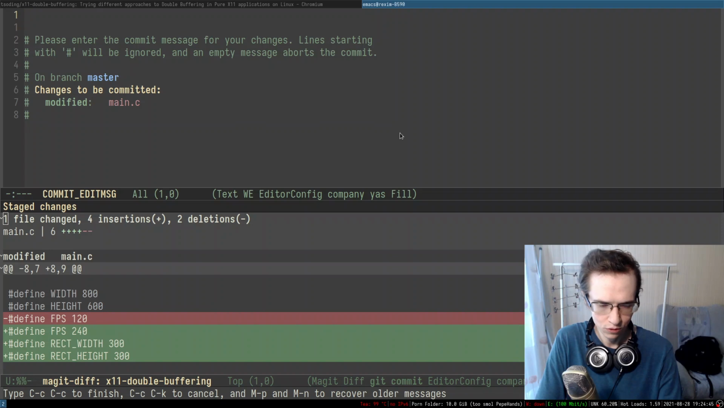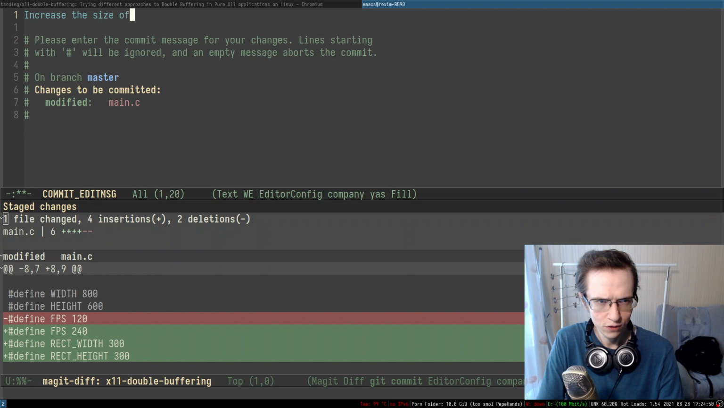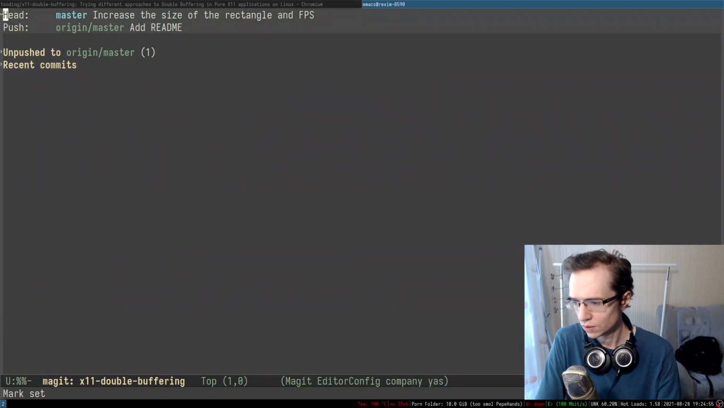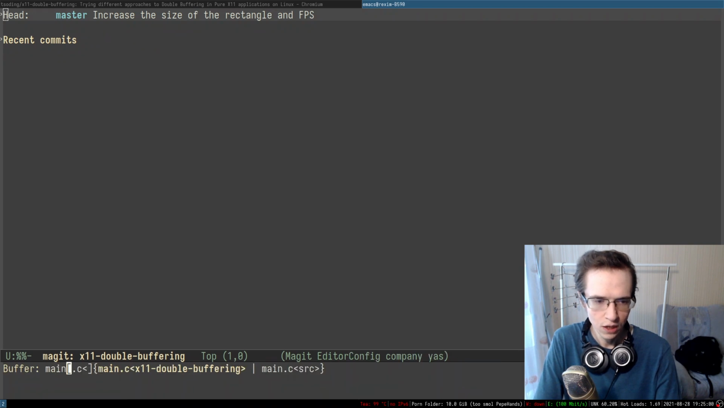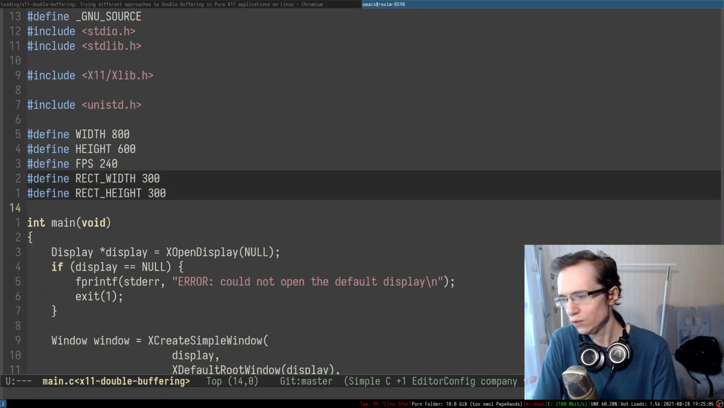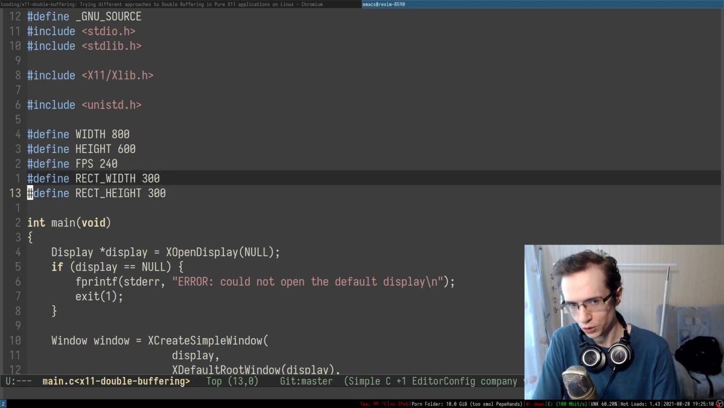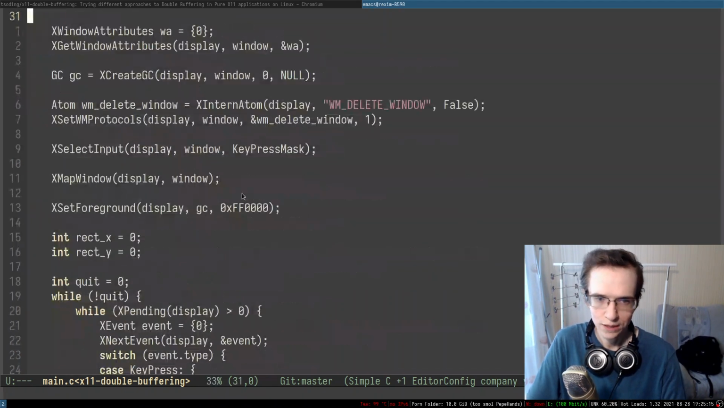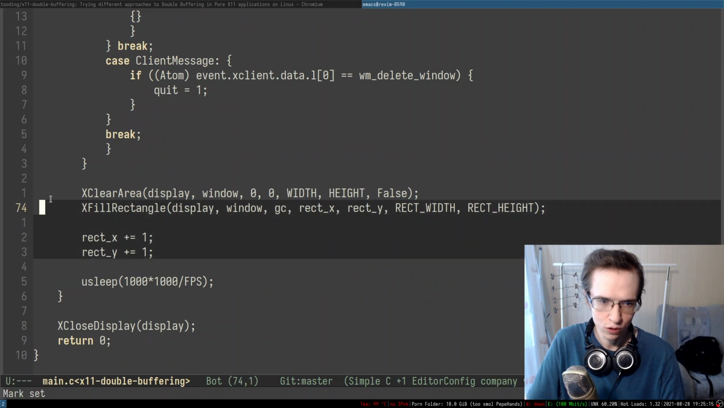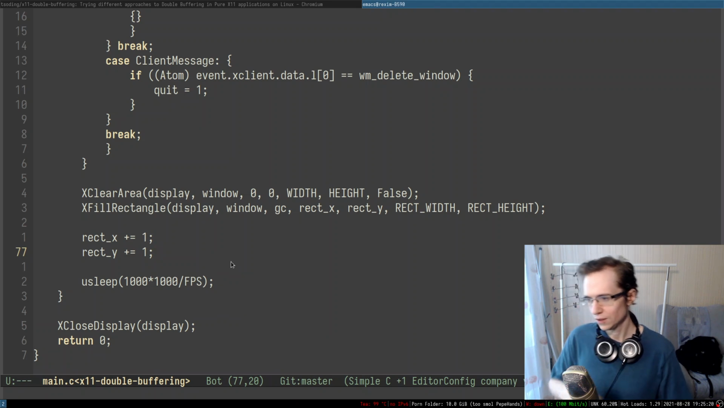All right, so increase the size of the rectangle and FPS, and let's push that. I increased the size of the rectangle, and also try to play with the size of the rectangle yourself and see at which point it starts flickering. All right, and I want to continue. I want to add more logic in here, for instance maybe more rectangles and stuff like that.